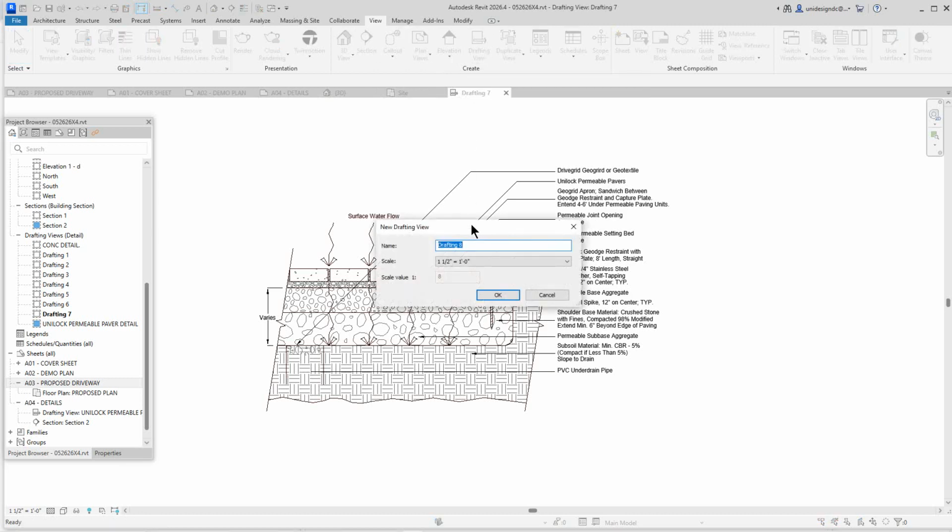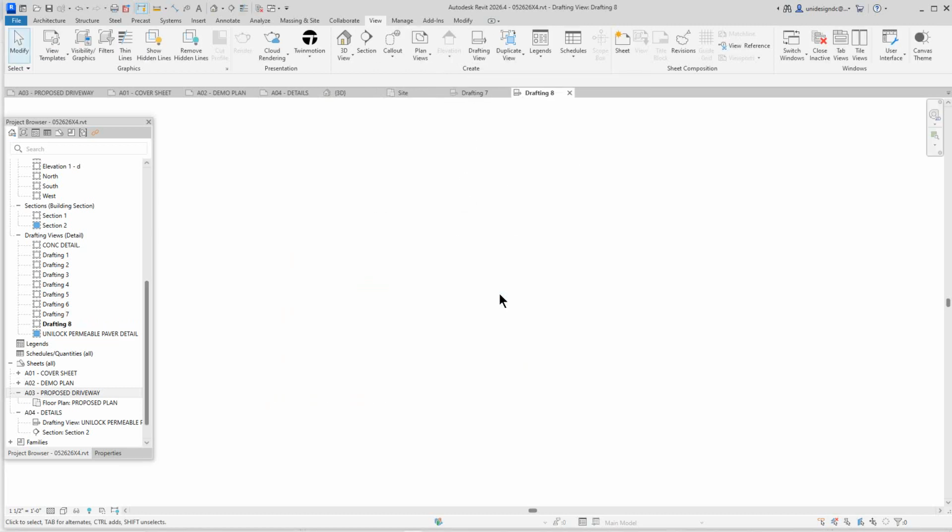I know this is kind of out there what we're doing, but this just basically shows you how you can pull details from the internet and use them.